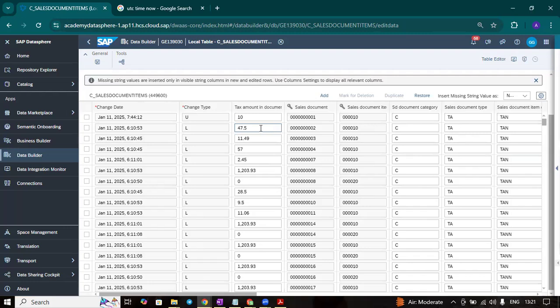So what I'll do is, currently for sales document 2 the tax amount is 47. Let's try to change this to 50. Now the current timestamp is 610. Let's try to save this and see what happens. You see it's saved and the timestamp is changed. That means we changed it at 7:51. This is the UTC time. But it is going to run at, now we have changed one record.